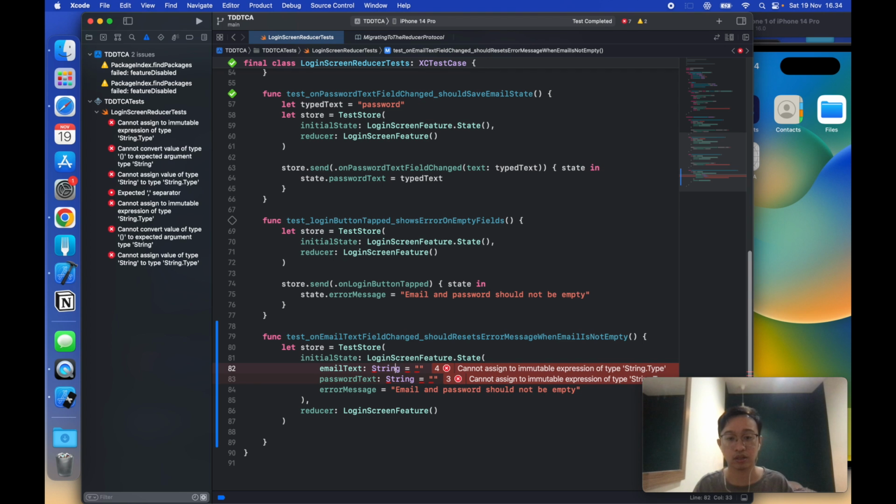Okay, this should be empty as well. Should be empty, and the password. Well, let's pretend that it's also empty, or maybe it's not. Yeah, let's do a non-empty password.